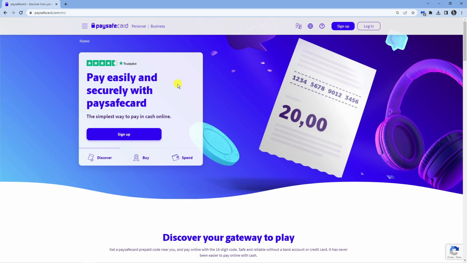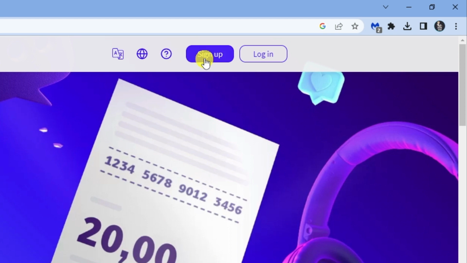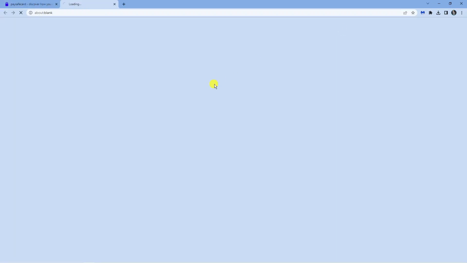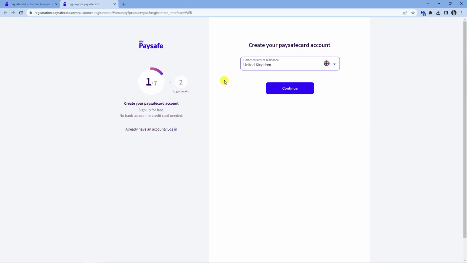Now, from the homepage, you should see the sign up button here, and you've also got a sign up button up here. So what you want to do is click onto one of these buttons, and now there's going to be 7 steps to complete.